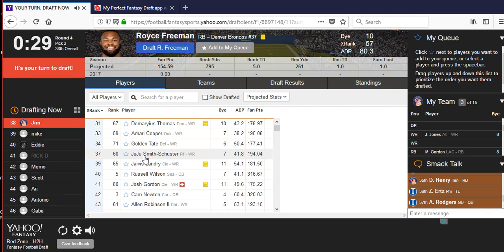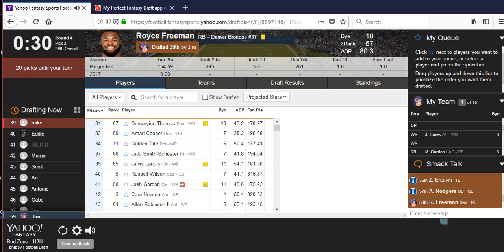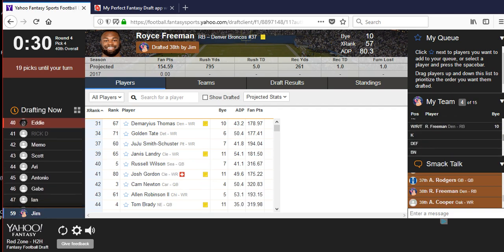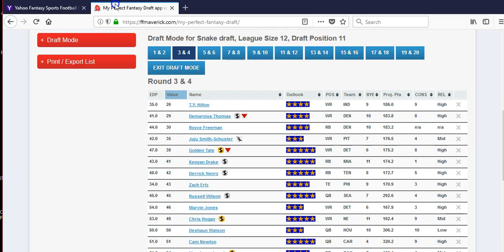So let's see. Yeah, great. So we're golden. All right. So we got an awesome running back corps. I am very happy right now. We got Melvin Gordon, Derrick Henry, and Royce Freeman as our 3 running backs plus Julio. This team's looking really solid right now. I'm liking how this is going. So let's go to the next round.